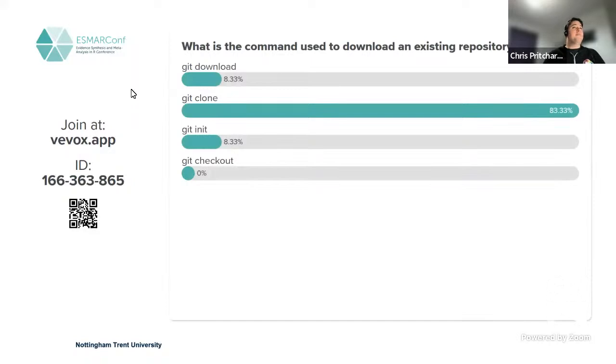So quite a lot of people got the correct answer. It's git clone. We did put some trick questions in there, in that git download or git init or git checkout might be quite easy to mistake for that, but it's git clone. So on the command line, in order to download a repository off Git, you just type git space clone space and then the URL that GitHub or whichever platform you're using displays, and it will download that repository into a new folder for you. Excellent.